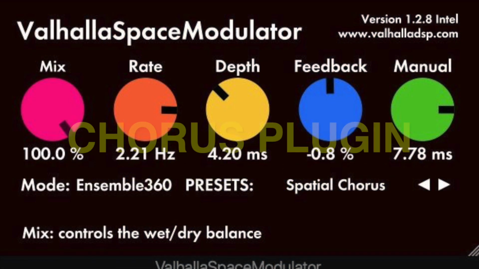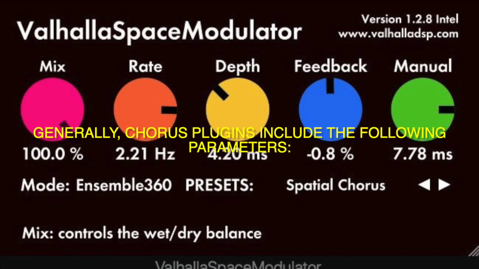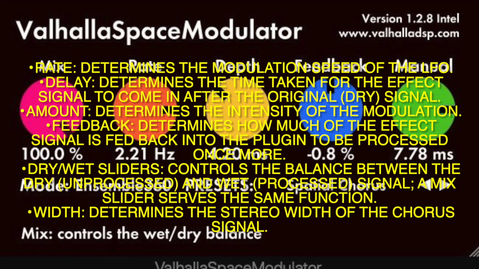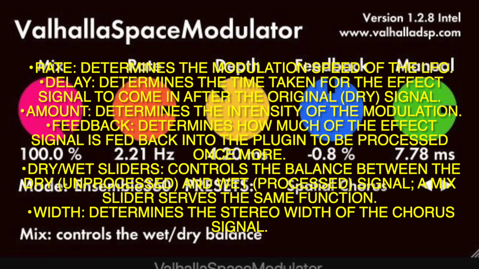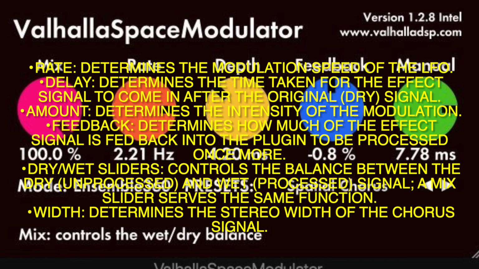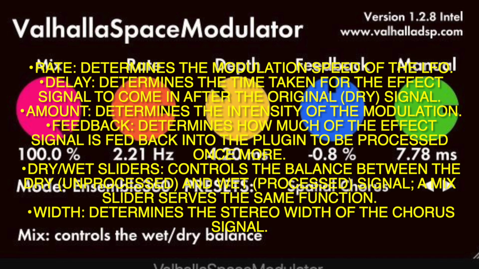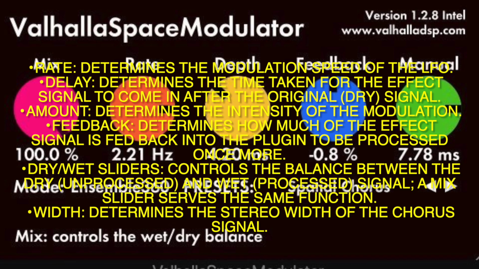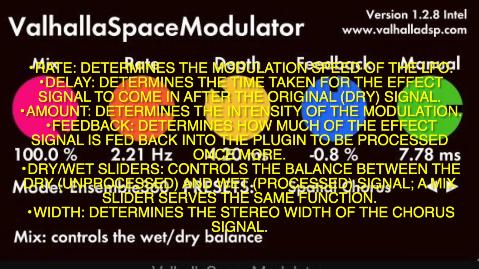Chorus plugin. Generally, chorus plugins include the following parameters. Rate determines the modulation speed of the LFO. Delay determines the time taken for the effect signal to come in after the original, dry signal. Amount determines the intensity of the modulation. Feedback determines how much of the effect signal is fed back into the plugin to be processed once more.